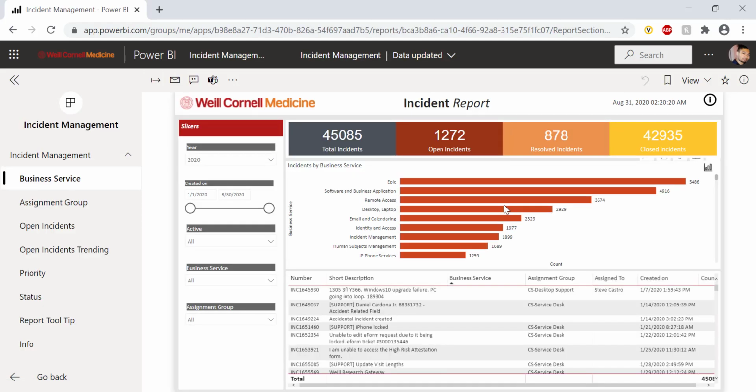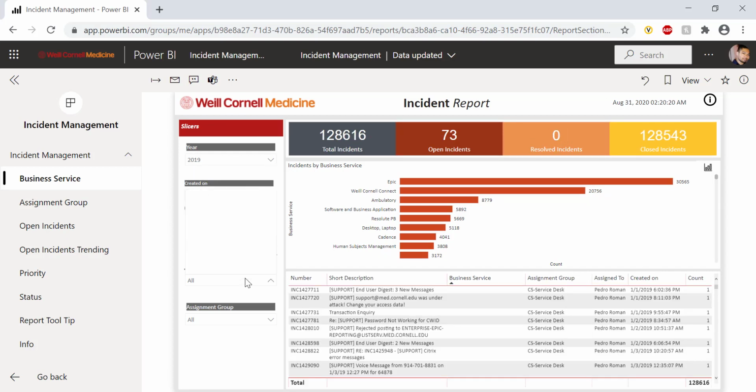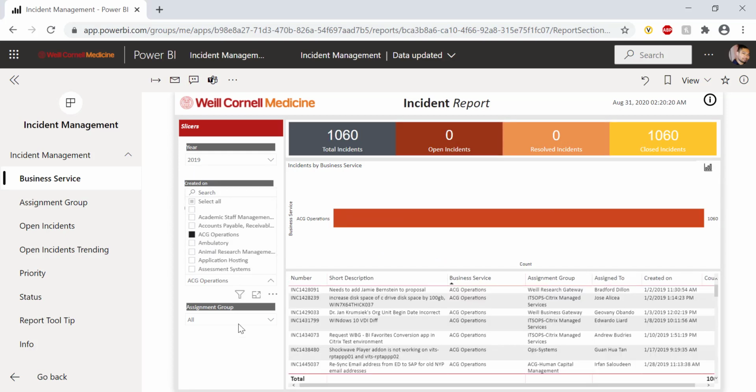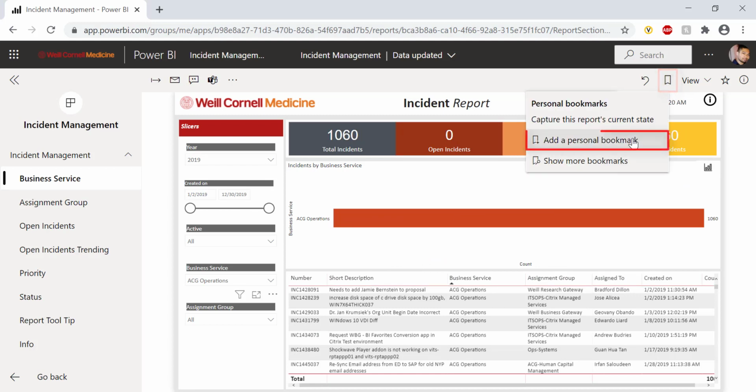Now, let's say we would only like to see the ACG operation incidents of 2019 instead of the usual default view of the dashboard. We'll change the date on the slicer to 2019 and change the business service to ACG operations. Afterwards, we'll click on Bookmarks over here, followed by Add a Personal Bookmark.